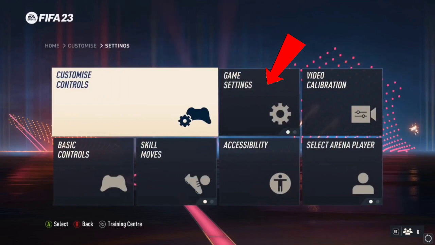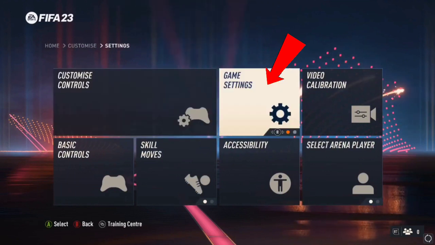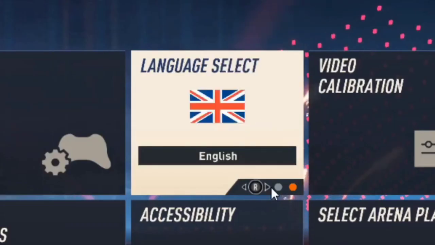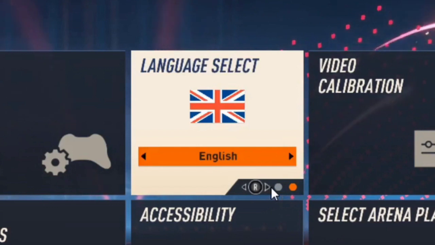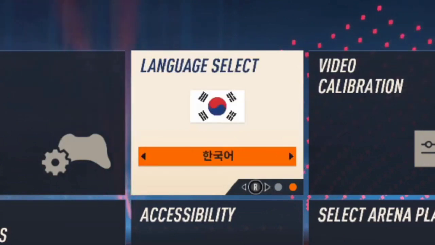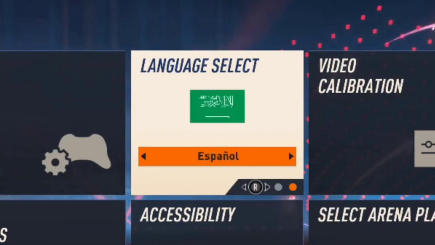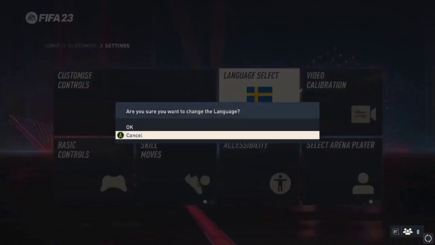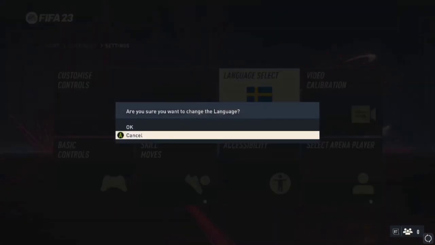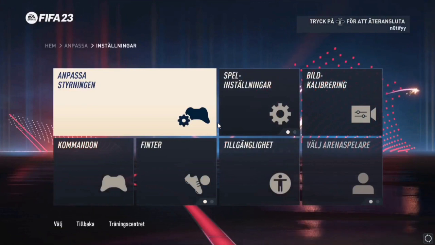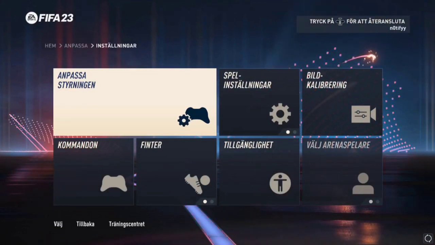And then tap on the game settings. Okay, that's right. Now, when you tap on this one here, to your left or to your right, you'll be able to change the language. So for example, we are going to use this language. Okay, so in order to save that, just tap on OK. Okay, so that's it. That's how you can change the language on FIFA 23.